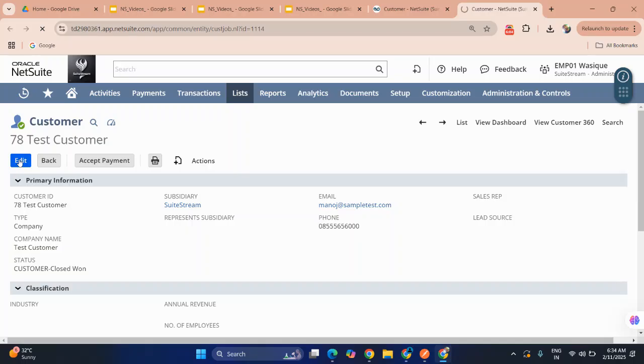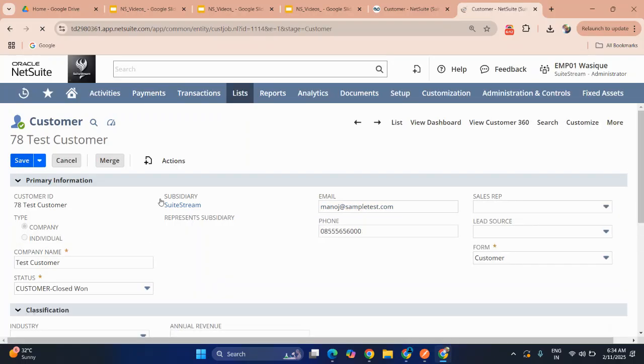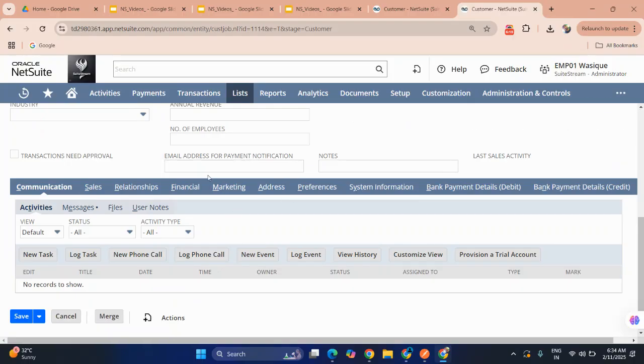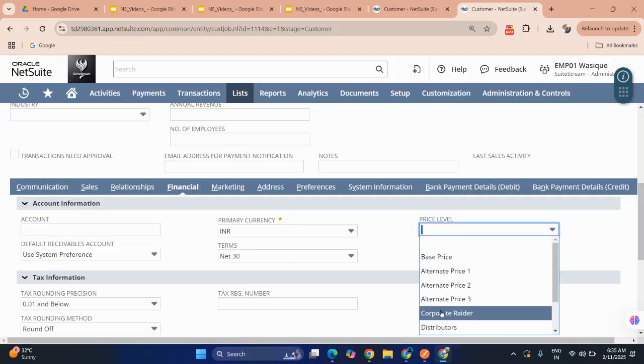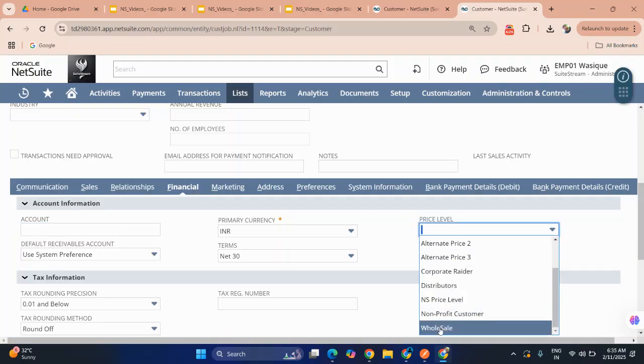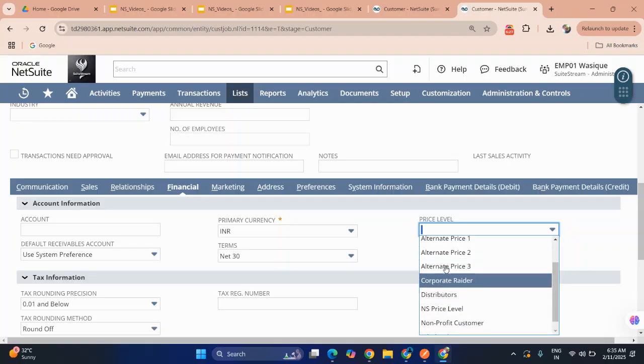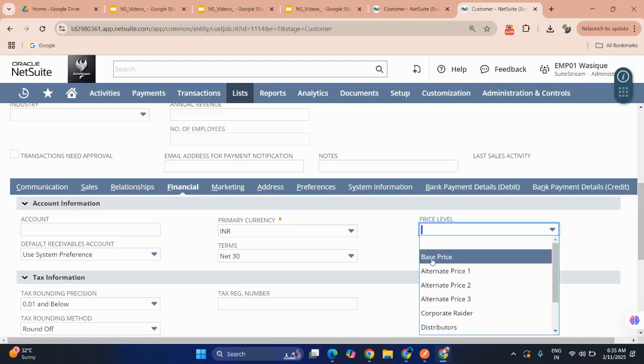So if we want to assign a default price level on that customer record, then that price level will always be applicable if we are not making any changes at the transaction level for that customer. First, under the financial subtab, here we can see price level. Here we can select that price level. Suppose we are giving base price.